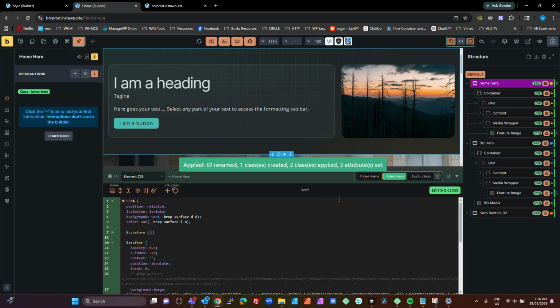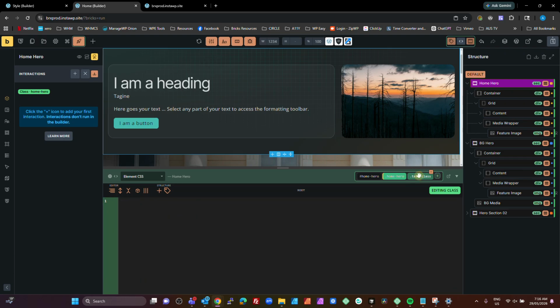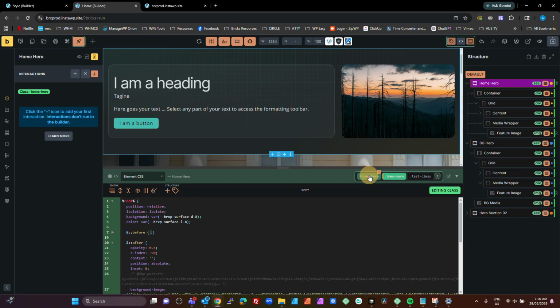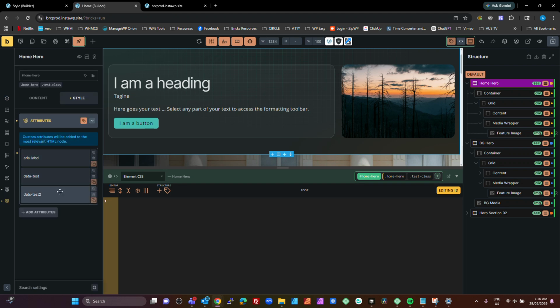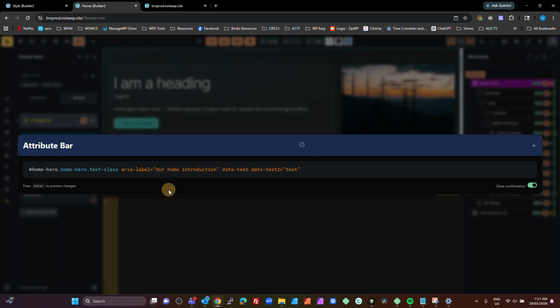Apply changes. We've got a new class called test class. We've got home hero. We've got our ID renamed. We've got a set of attributes that we've added, and we can copy those attributes individually or entirely and paste those onto another element if we want to. So this attribute bar is really, really cool because instead of having to go, I'm going to rename this, I'm going to add that class, I'm going to set this attribute, you just go in there in a single string, press the enter key when you're done, and that will update it. I'm going to change that to new test.